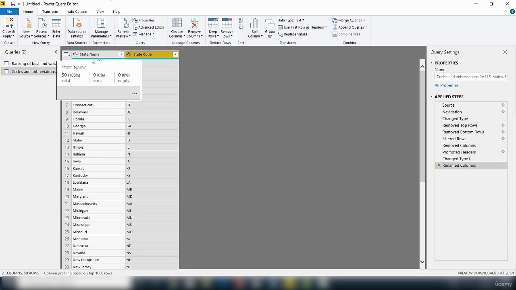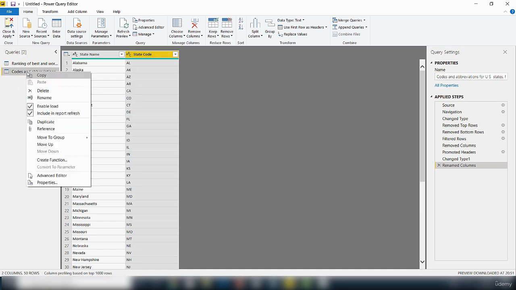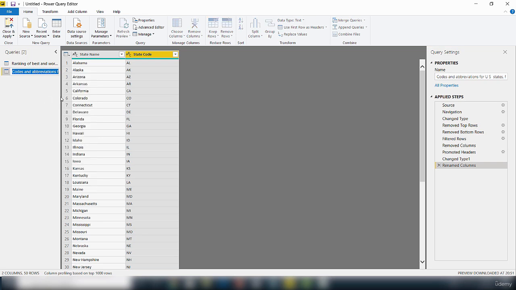Also, I want to rename the table, this table here called codes and abbreviation. I'm going to right click on it and rename it to state code. So I'm just going to call it state code, and make the first letter capital. All right. So now I've renamed my table and also renamed the two columns inside that table.